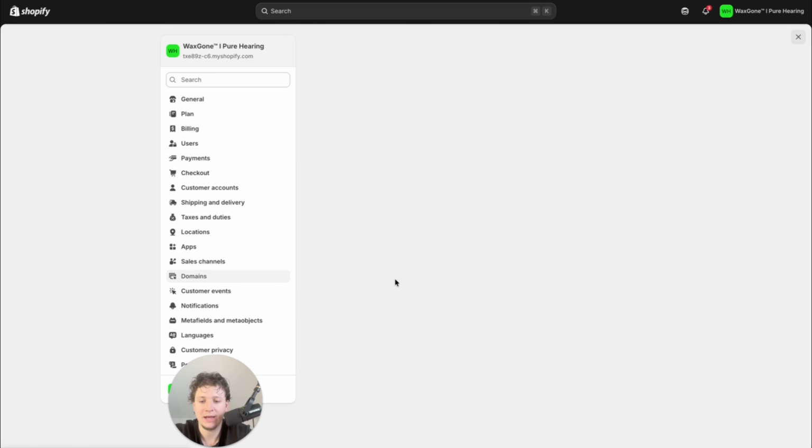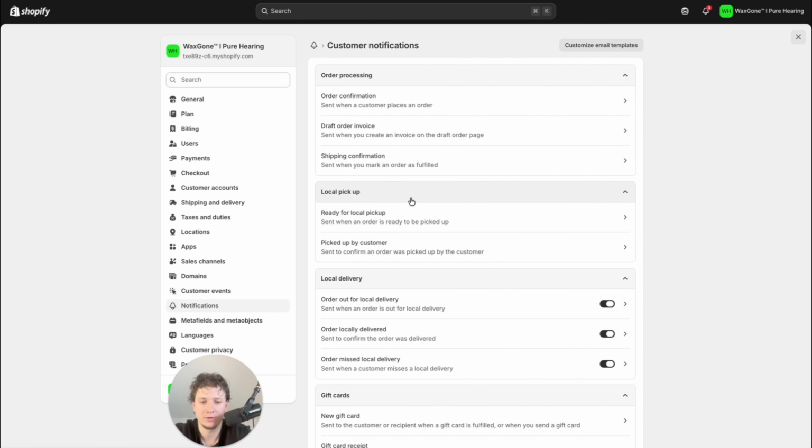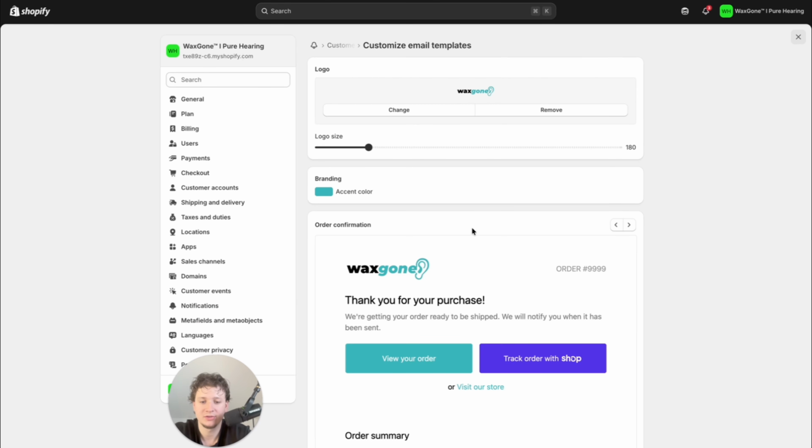Okay. Then we have here notifications. So if you want to set up notifications, you'll customize your emails. So it makes it look really nice and branded. All you'll do is click change, add your logo, and then add your color code.